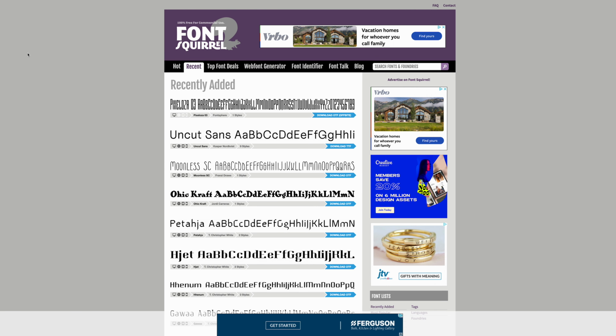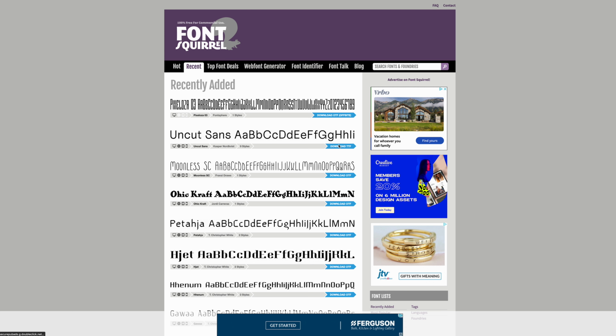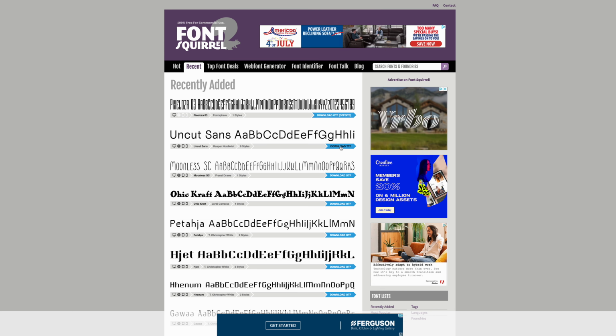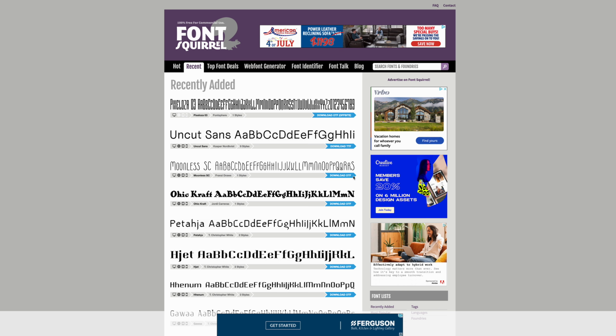So this is Font Squirrel. This is one that I've used before. You can find fonts. With this one, it says offsite. If it says offsite, it's going to take you somewhere else, and it's kind of harder to download it because a lot of times they want you to pay for it. But if it just says download TTF or download OTF, then you're good to go. All you have to do is press on it. Let's say we want this one.